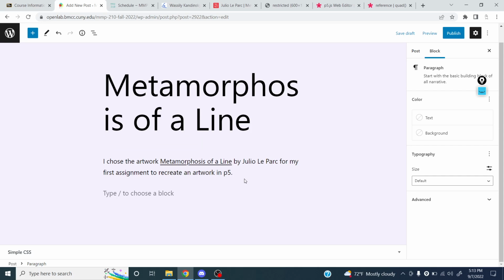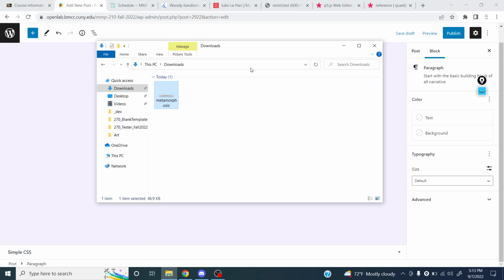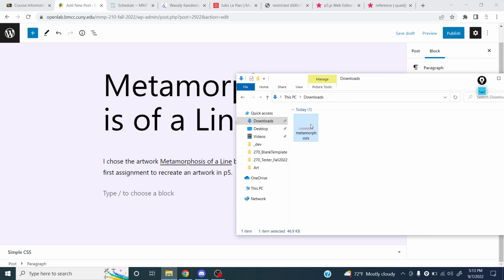Okay, so now I want to include my image. To include an image, I can drag and drop onto WordPress. If I have my Finder or my File Explorer open, I can just grab this image and drag it on here. That's a little tricky sometimes. You have to make sure you get this little blue line that comes up.